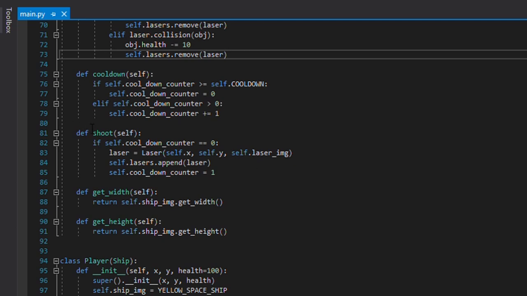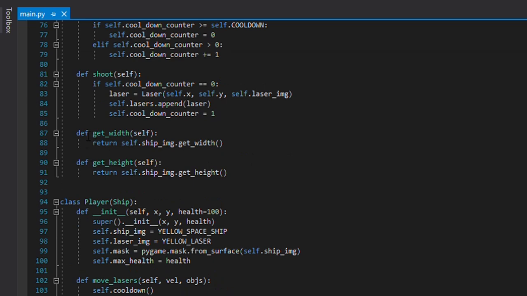Another method is the shoot method. What this method will do is first of all check if it is cooled down, which means the user is able to fire, or the ships are able to fire, the enemy ships. Then simply we can draw the lasers, and then we append it to a laser array from which we can later draw it on the screen. Then I have defined two methods, get width and get height. This will simply get the width and height of the images.